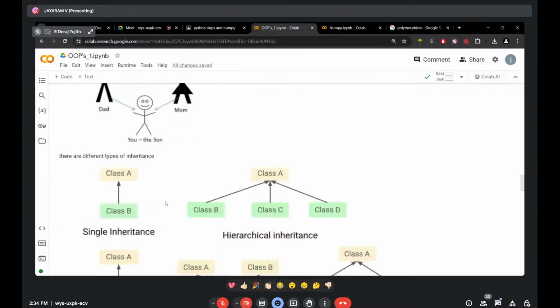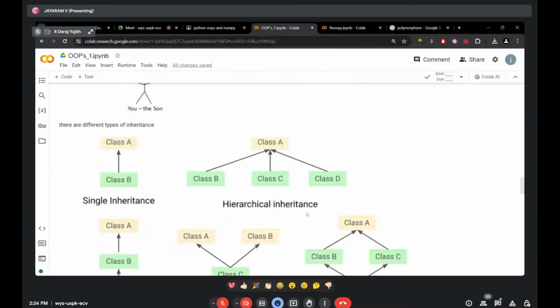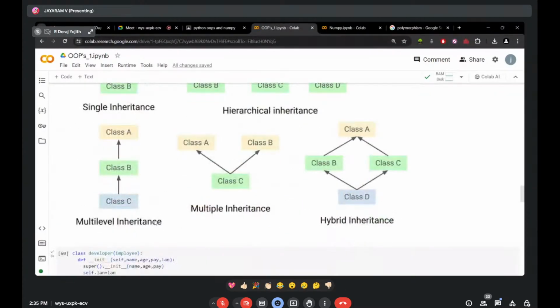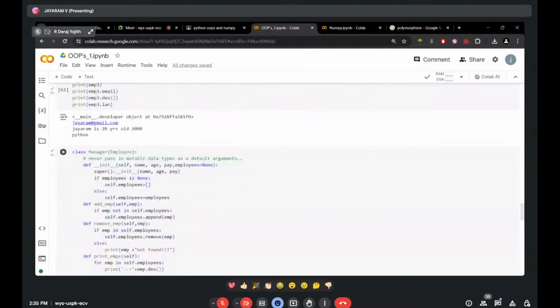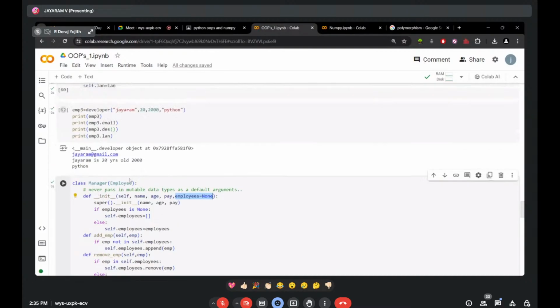In inheritance, we have discussed 5 types: single inheritance, hierarchical inheritance, multi-level inheritance, multiple inheritance, and hybrid inheritance. And we have also discussed how objects are passed inside other classes, as we have seen in Manager, where it has taken the Developer class's objects, and we're able to access the objects of the Developer class and the methods of the Developer class, which is inherited from the Employee class.